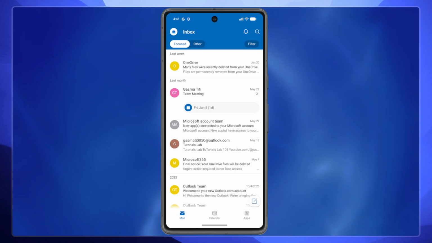Hey everyone, today I'm going to show you how to add an Outlook email account on your Samsung Galaxy S8. So let's get started with this quick tutorial.